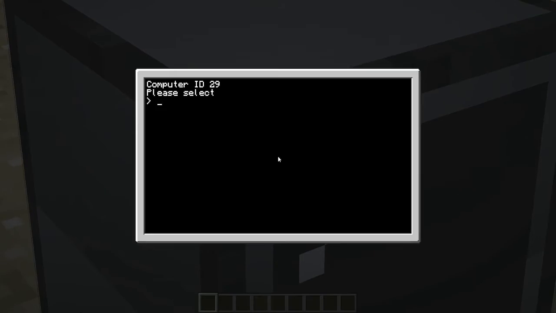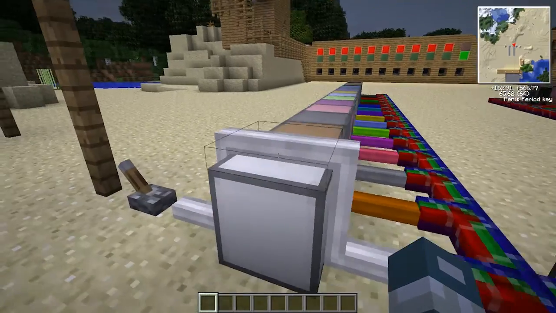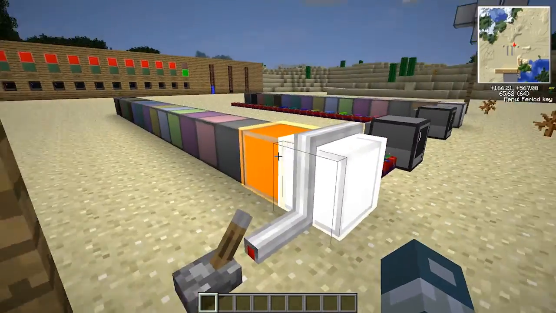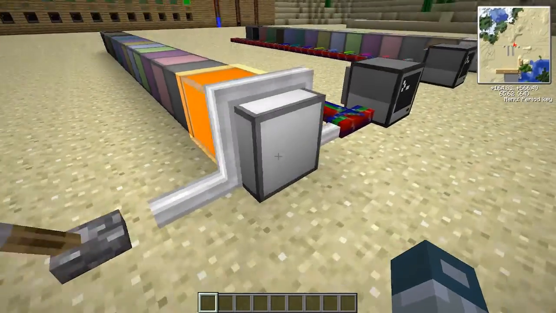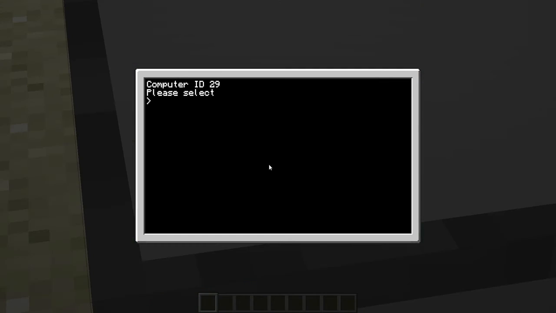If we turn it off, we have to turn off everything for it to work. And I don't know if we turn it on, it will turn on again. And if we turn it off, nothing will happen. So also another way to run your programs, let's just restart this thing.